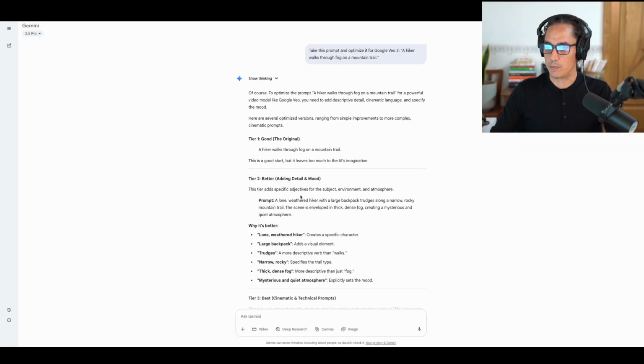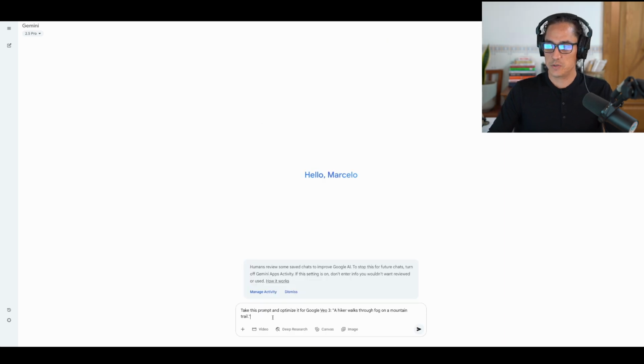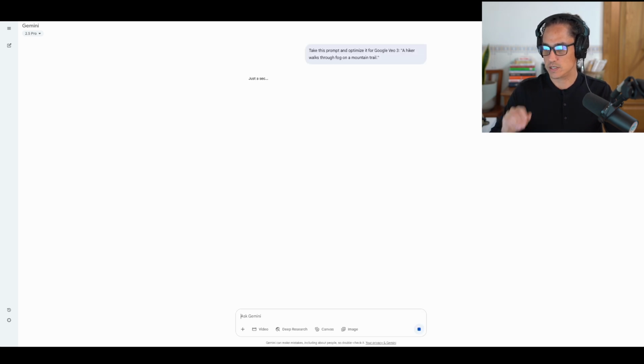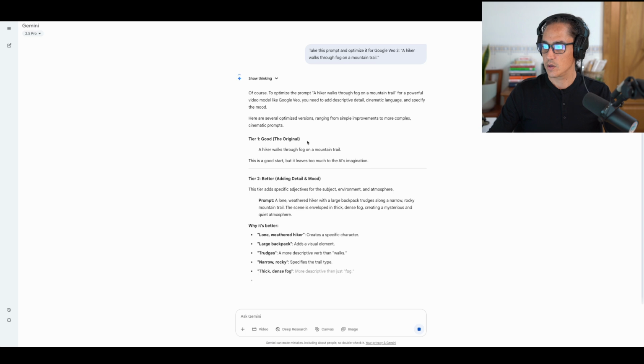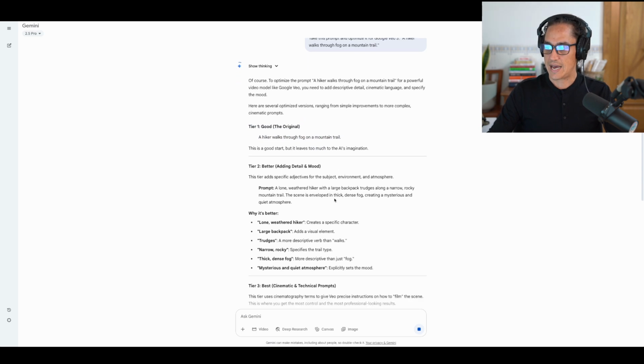Now, let's move on to the bonus prompts. What we're going to be doing is we're taking the simple format prompt and we're just posting it into Gemini 2.5 Pro, and we're just giving it another simple request: take this prompt and optimize it for Google's Veo 3. Let's see what it does. Okay. This is good, but it leaves too much to the AI's imagination, adding detail and mood.